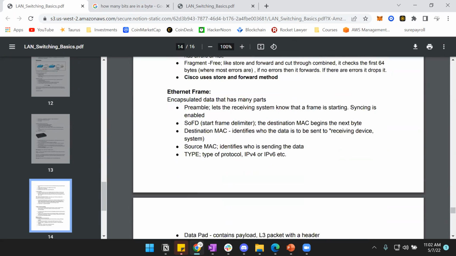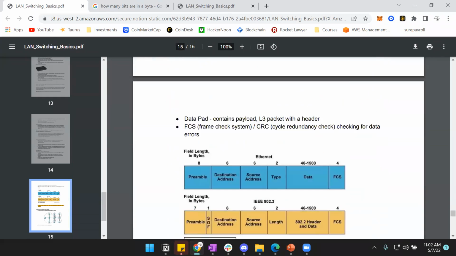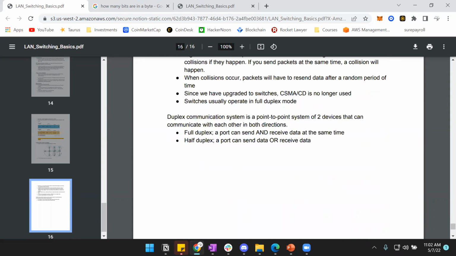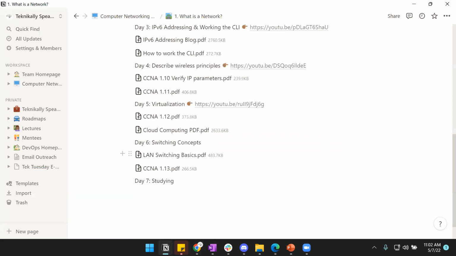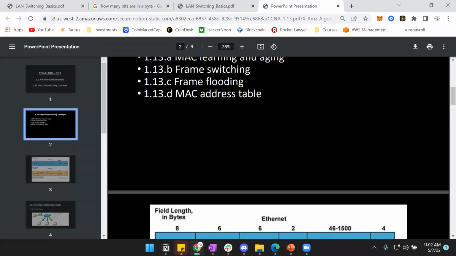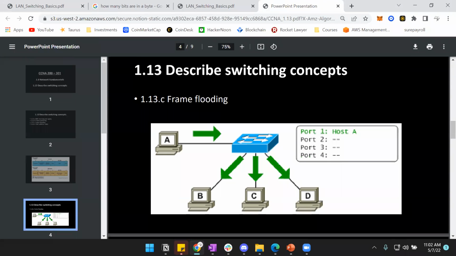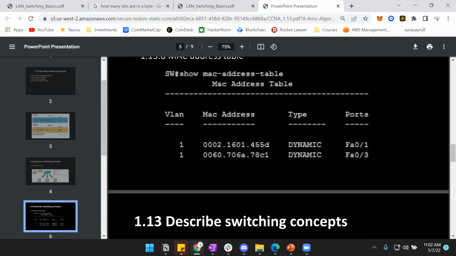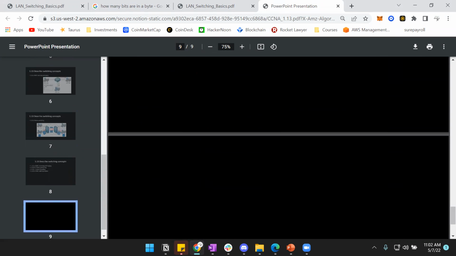Oh, this was like a double. I was just adding in more data here, so that's probably why it's doubled. Okay, cool. Let's go into this one here. I think it's just the same information in a different format. Yep, frame flooding: hey, I need someone's MAC address. MAC address, MAC aging. It's just giving you diagrams here.